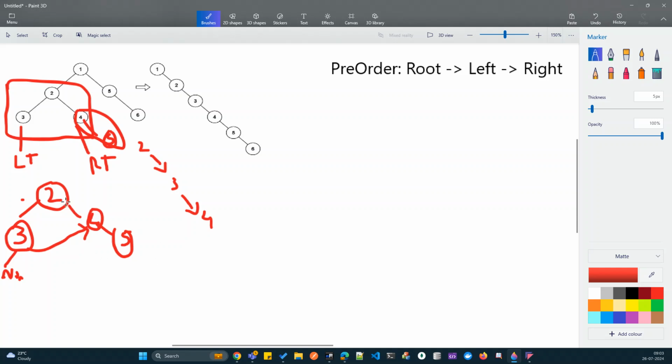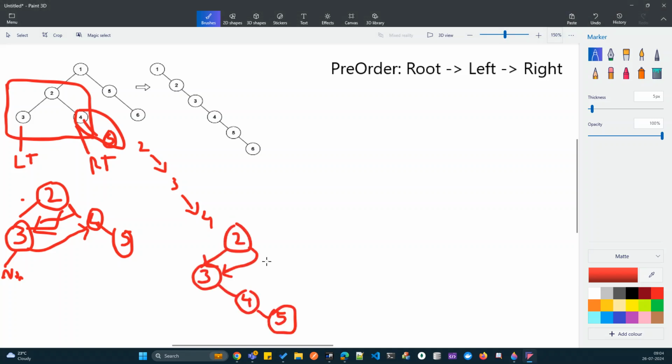Okay, so what does it mean? We'll simply be moving this pointer, whatever pointer is here, so it will be pointing to this one. So it should look like this now. Both the left pointer and right pointer will be pointing to this one.